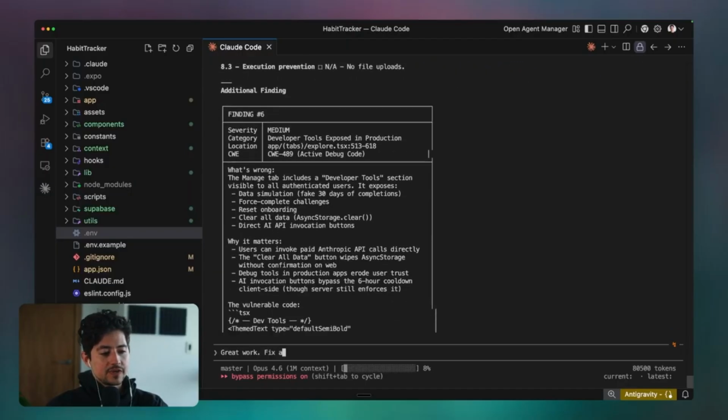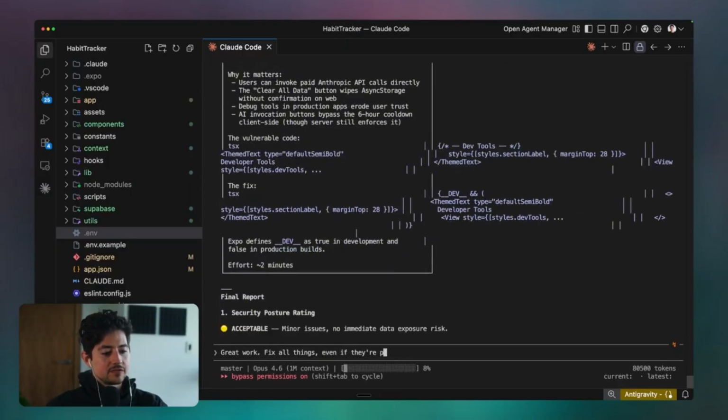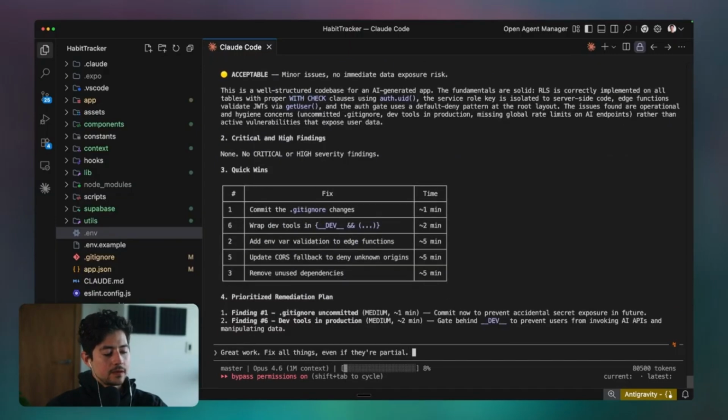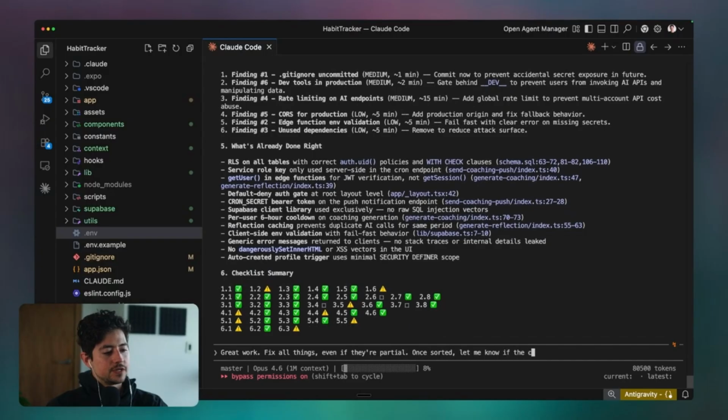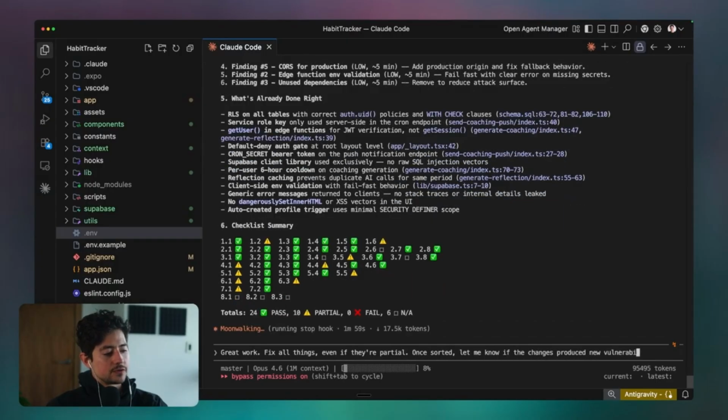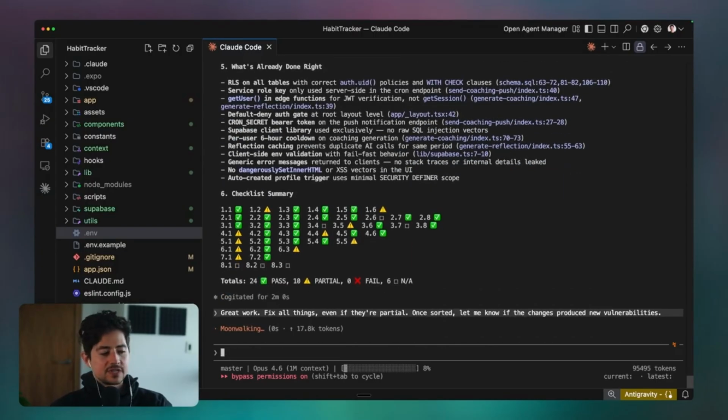I'll say great work, fix all things, even if they're partial. Once sorted, let me know if the changes produced new vulnerabilities. And we'll just go through the same thing top to bottom.